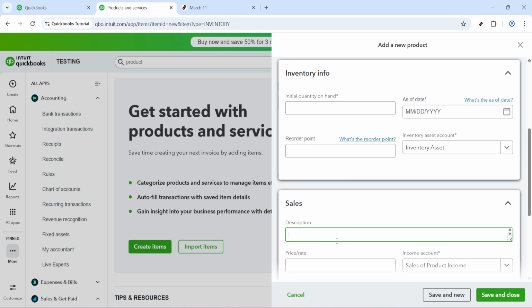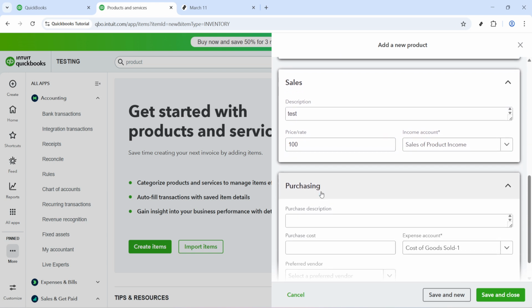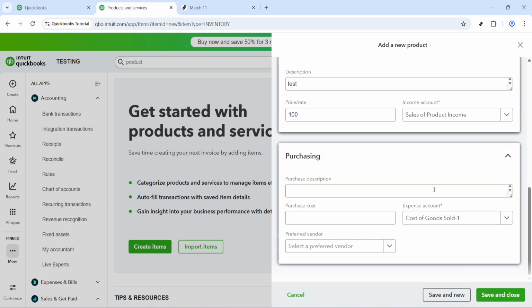Enter the price. If it's a fixed price item, add the standard rate so QuickBooks fills it in automatically. If your pricing varies, you can leave this blank and set the amount each time you create a sale. Avoid adding tax in the price field. Taxes are handled separately on the form. When everything looks good, click Save and Close.